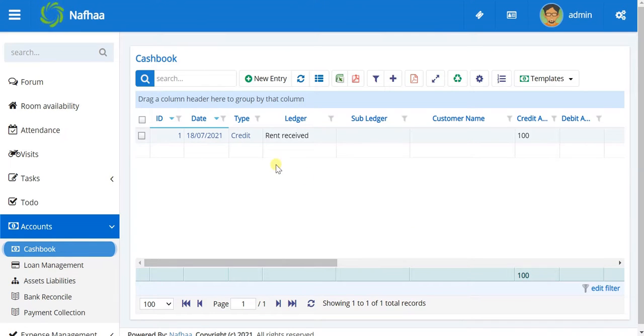Here you will be able to see the list of all records which are added in the Cashbook. Cashbook is a very important module in bookkeeping or accounting. Here we will be adding all receipt, voucher, and bank transfer entries.